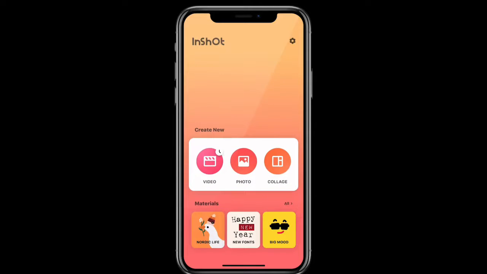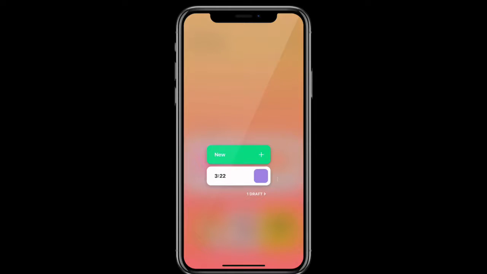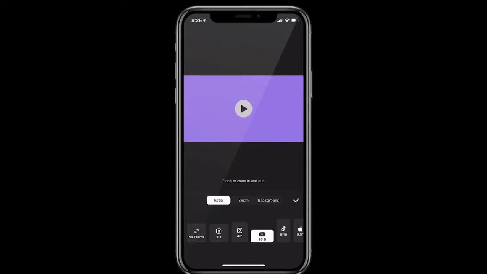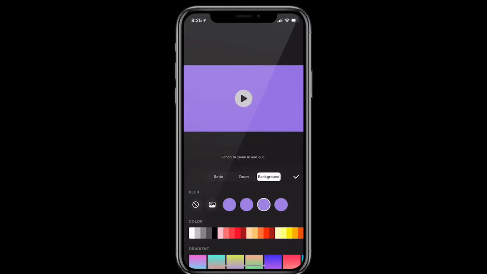What you guys are going to do is go to the video. I do already have a video right here, but I'm just going to tap on none. You select your video, and then once you select your video, you're going to have this thing right here on the bottom. So what you want to do is just tap on canvas, right? And then tap on background, and then you literally just zoom out the background.